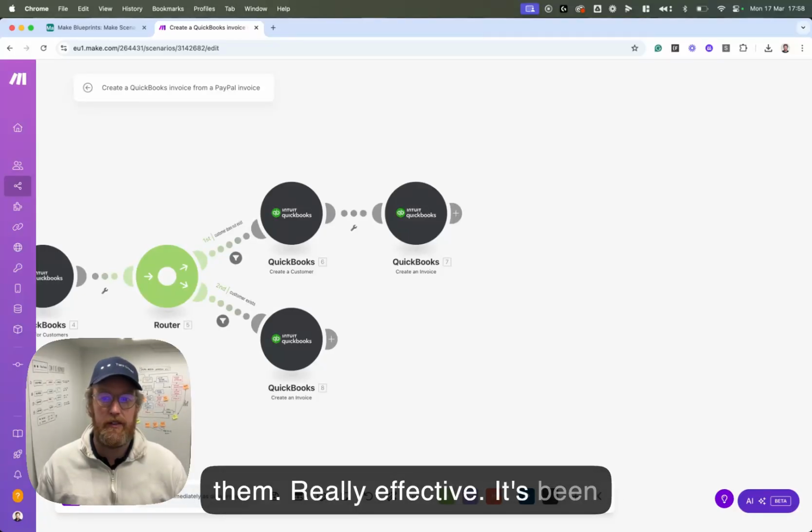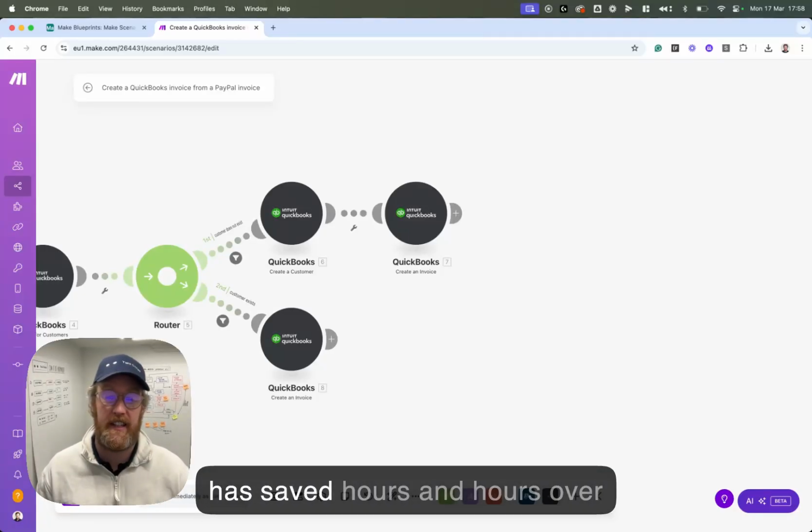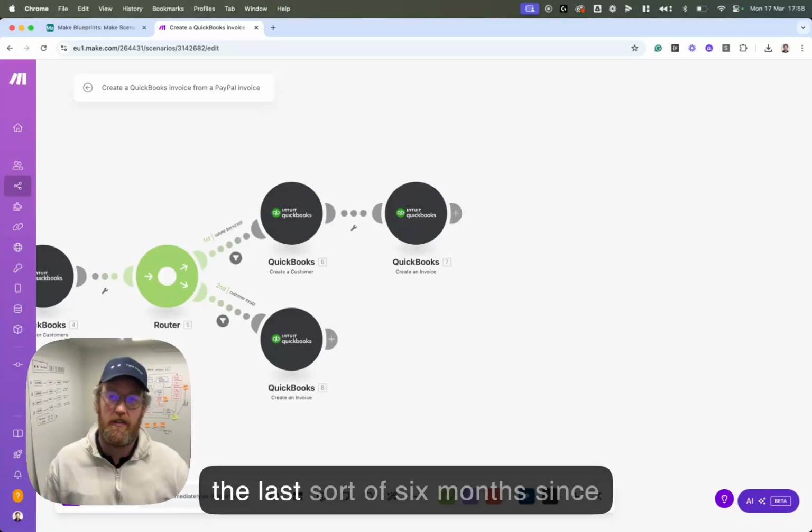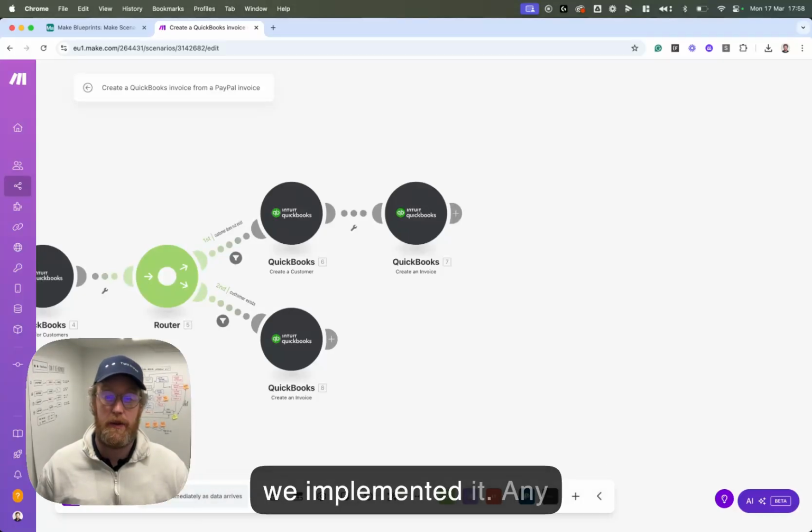Really effective. It's been running smoothly for them and has saved hours and hours over the last sort of 6 months since we implemented it.